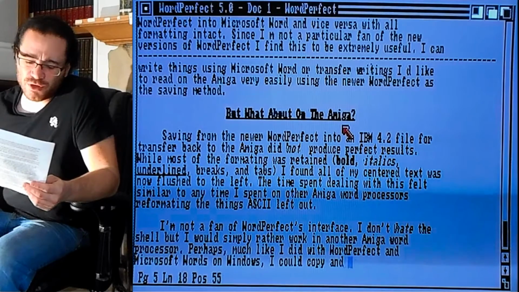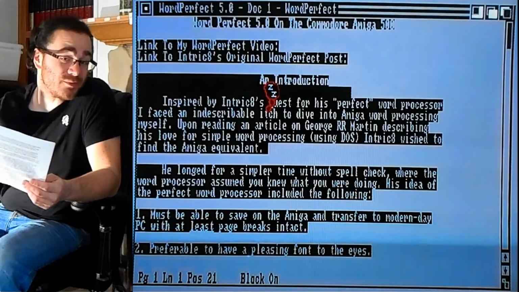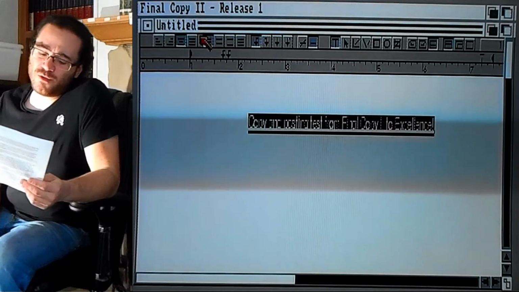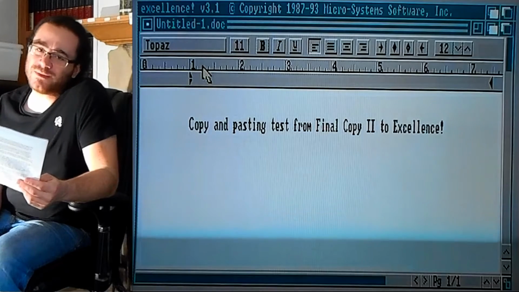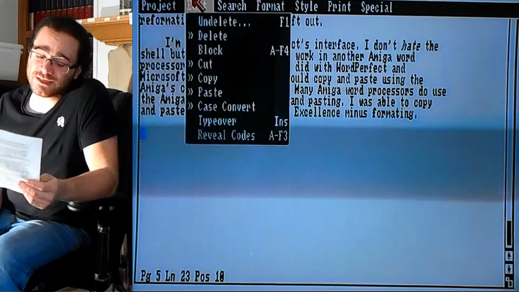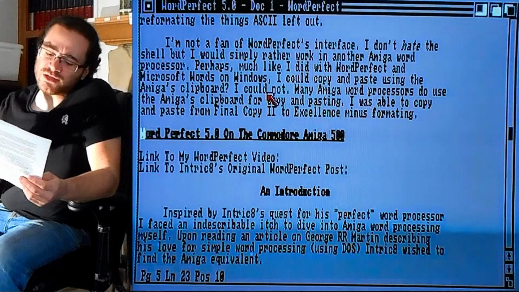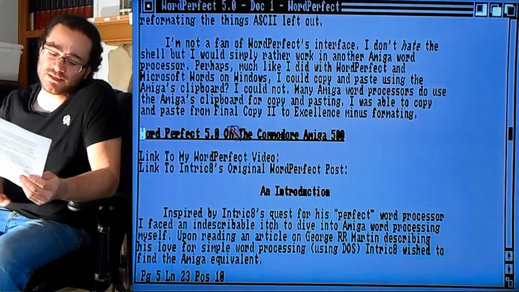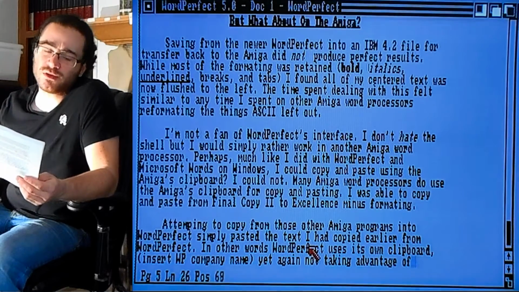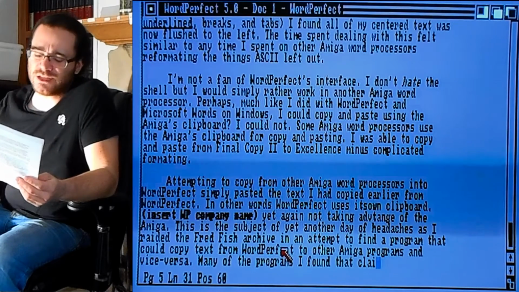Perhaps, much like I did with WordPerfect and Microsoft Word on Windows, I could copy and paste using the Amiga's Clipboard. I could not. Some Amiga word processors use the Amiga's Clipboard for copy and pasting. I was able to copy and paste from Final Copy 2 to Excellence, minus complicated formatting. Attempting to copy from other Amiga word processors into WordPerfect simply pasted the text I had copied earlier from WordPerfect. In other words, WordPerfect uses its own clipboard. Borland was yet again not taking advantage of the Amiga.